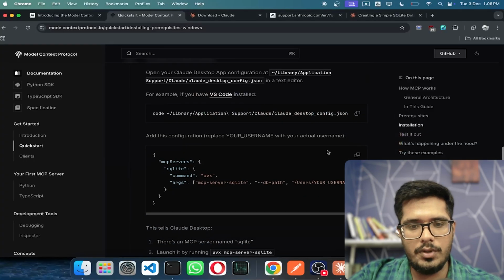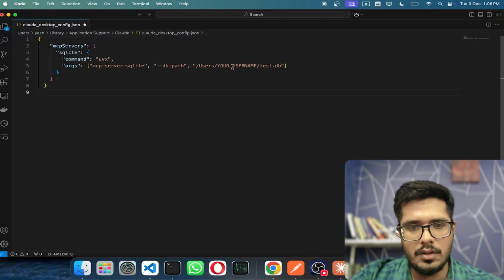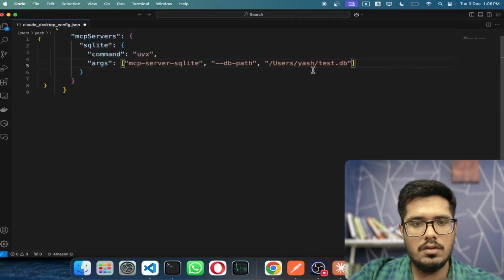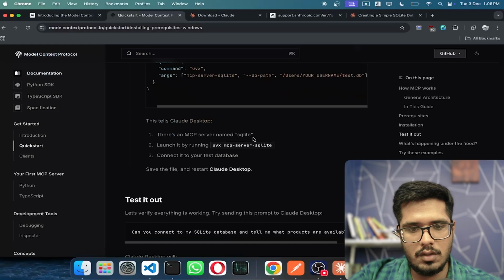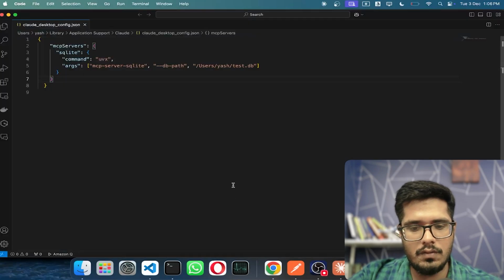/library/application/support/claude/desktop/config.json. And I'm going to copy this code and I'm going to paste it here. I'll need to change my username here. So I'm going to paste this here and I'm going to save it. There's an MCP server named SQLite. Launch it by doing this. All right, and I'm going to save this, open terminal.